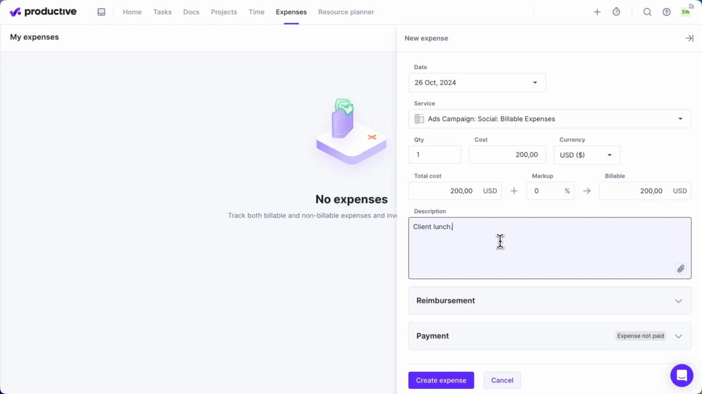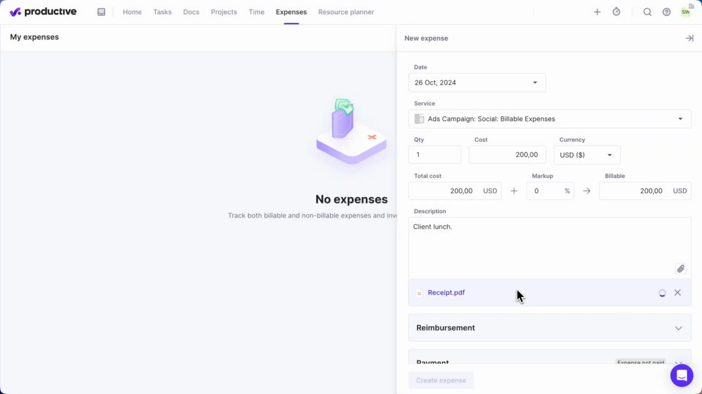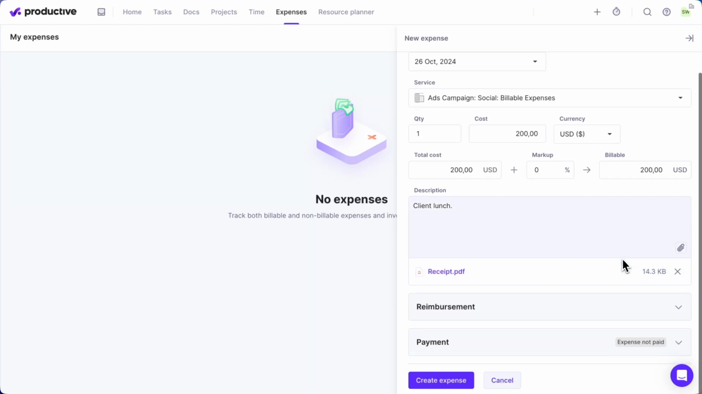You also need to include a brief description to help identify the expense later. If you have a receipt or other supporting document, click on the paperclip icon to attach a file.